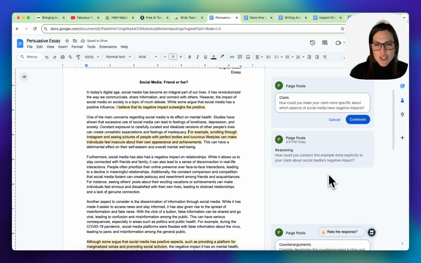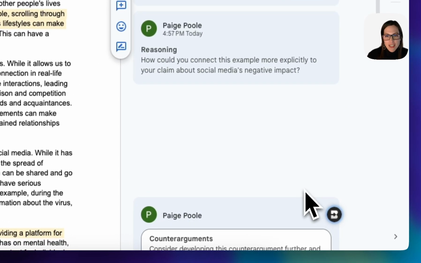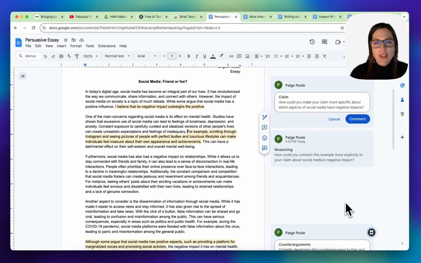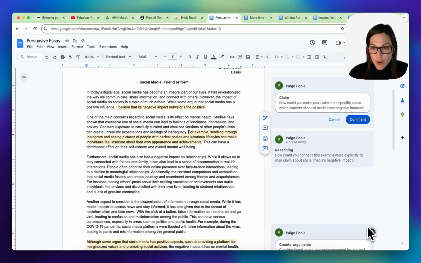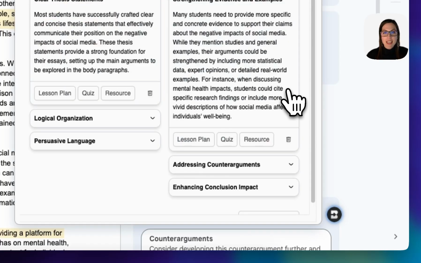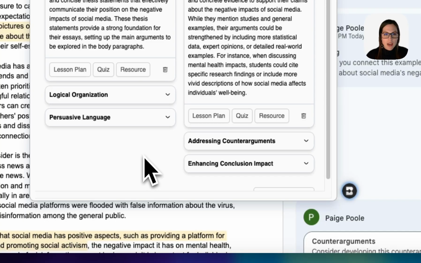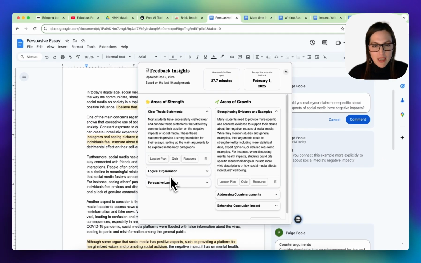Now, as a former English educator myself, I would always be thinking of, as I'm giving this individual feedback, what does this mean at the class level? Well, great question, and Brisk is going to help you answer that. If you come to your main menu, you can check out this bar chart icon to get feedback insights. These are going to highlight for you the areas where your students have been excelling and the areas where they could continue to grow based on this feedback that you're generating.